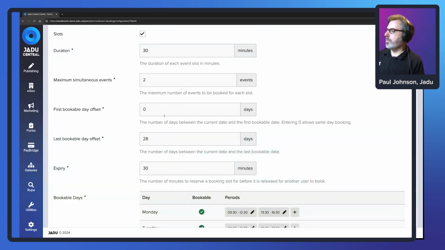I've set my first bookable day offset to 0. So in this case, I'm going to allow same day booking. And I've set my last bookable day to 28 days in the future. So we'll only offer dates within the calendar within that 28-day period.